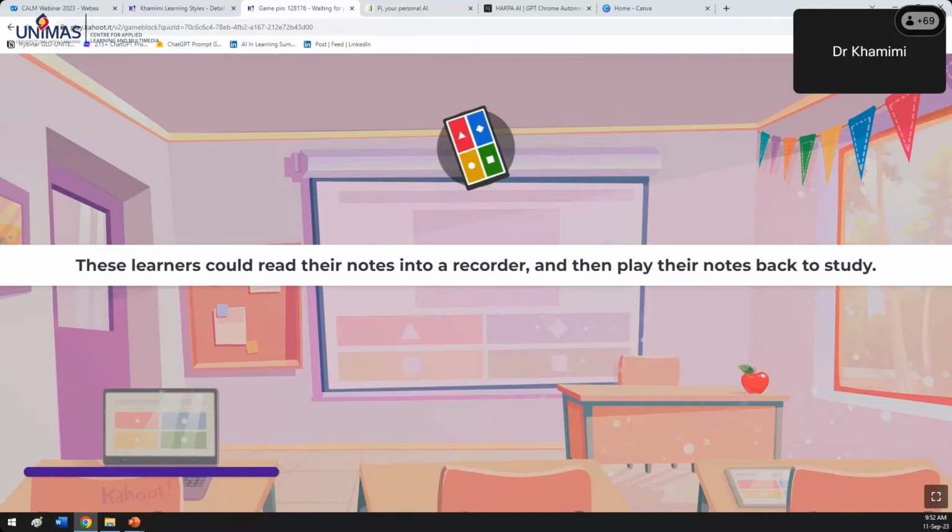Question number 8. These learners could read their notes into a recorder and then play their notes back to study.